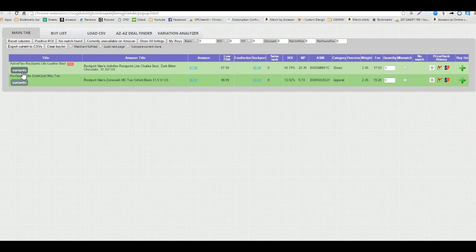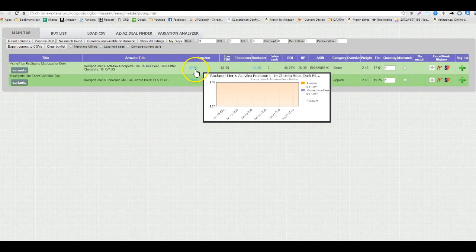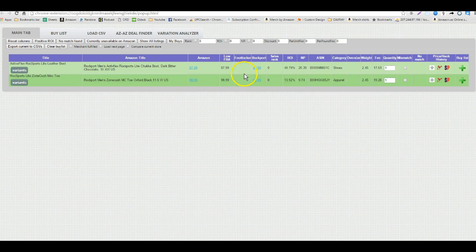This is critical for shoes. If you click it, it's going to bring up all the variations and actually calculate profits on all the variations. So what we're going to do is click on the Amazon button, and then we're going to click on the Rockport button, and it's going to bring up both of the listings.